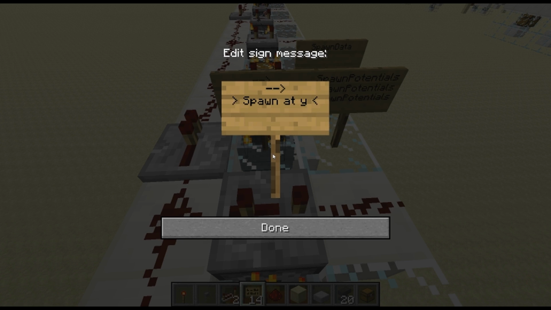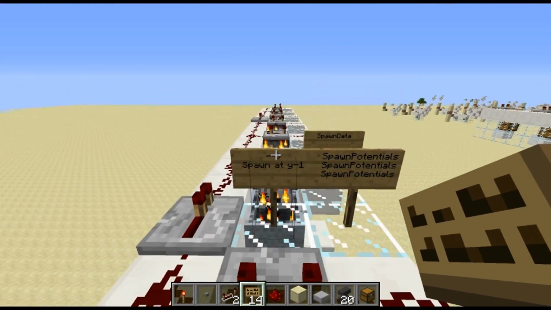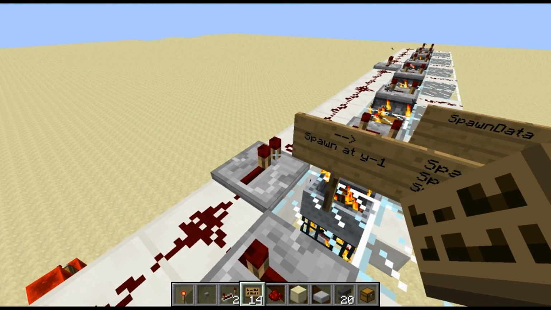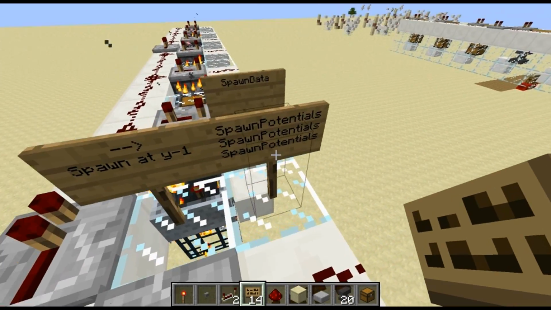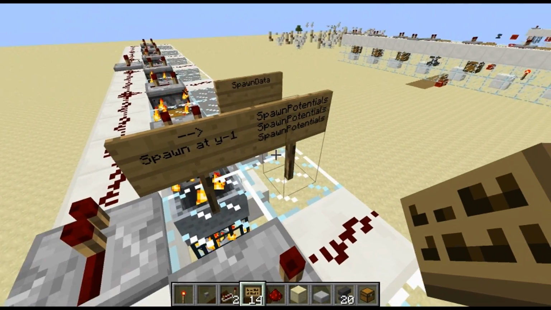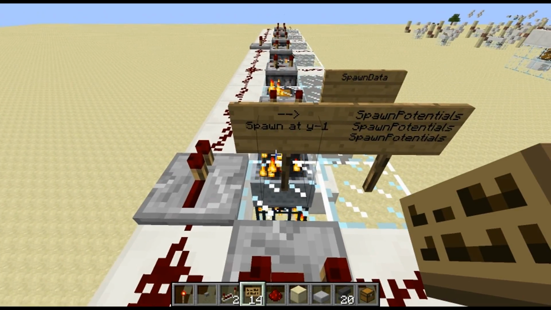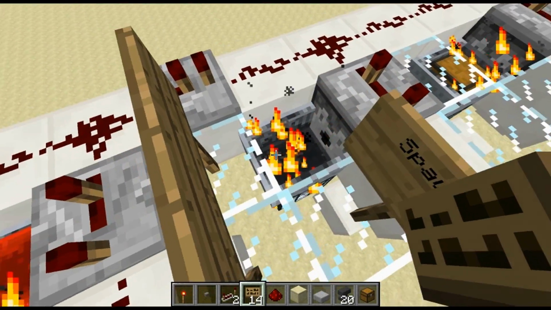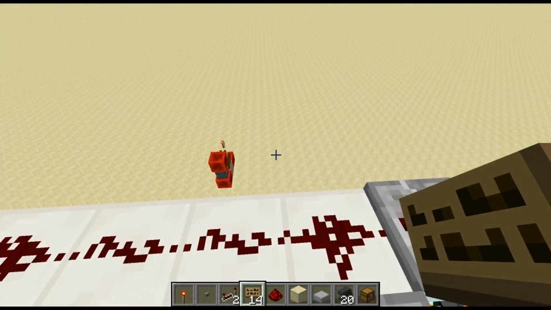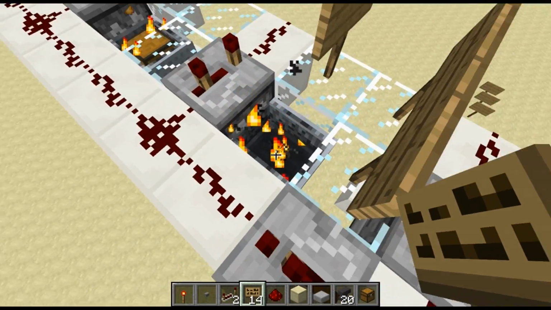Y negative, I don't know, y minus 1. It spawns at y minus 1 with a time of 100, like last video I talked about, and instantly destroys it. So that's what it does. It turns the spawn potentials to y1, and that data is the only thing that's actually going to spawn. So that's why it's only able to spawn once.